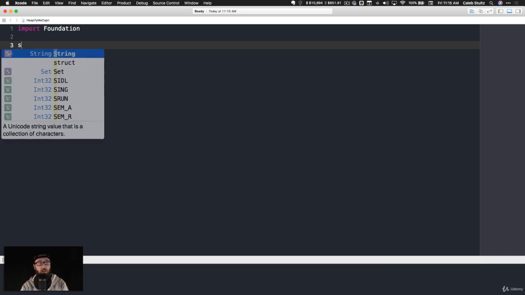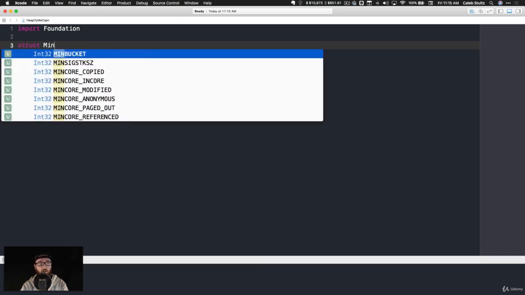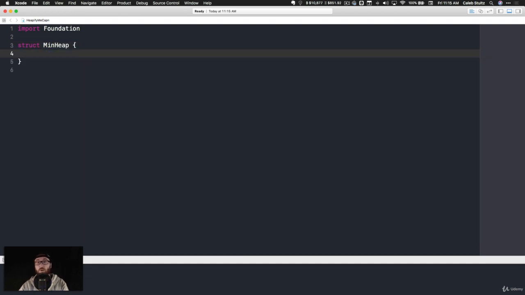So let's go ahead and create a struct called a min heap. That's what we're going to do. We're going to create a heap that is a min heap. We could create just a heap struct and then write all the functions for min and max, and maybe use some type of enumeration to determine whether it's min or max.